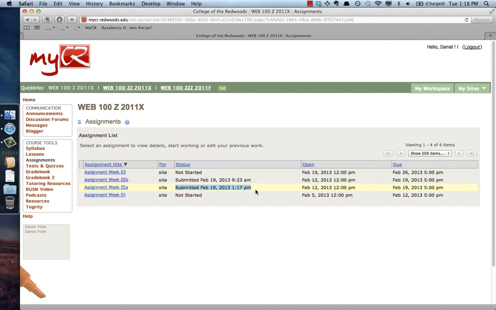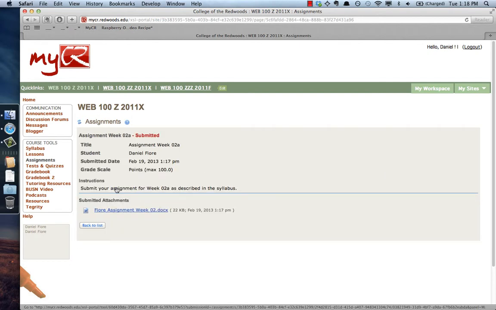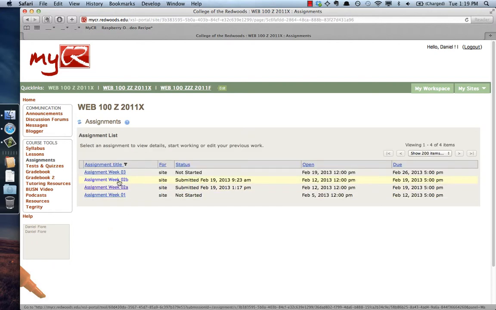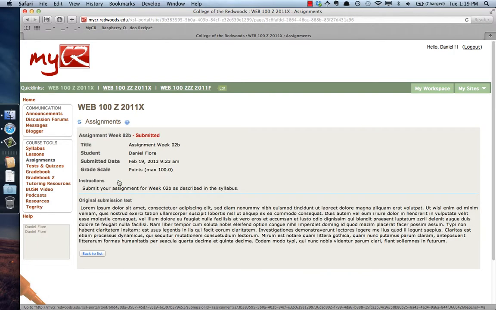When you click on the assignment title, you will see the submitted attachments for assignments that require you to submit by attachment. You can click on the name of the file to view the contents of the file you submitted. For assignments that require you to submit inline, clicking on the assignment title will allow you to view the original submission text and view your submission directly.